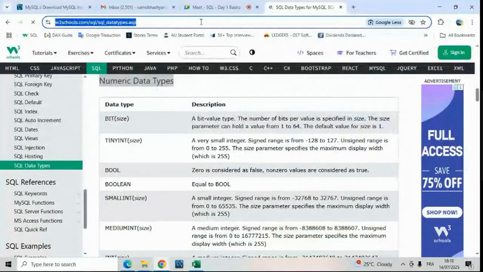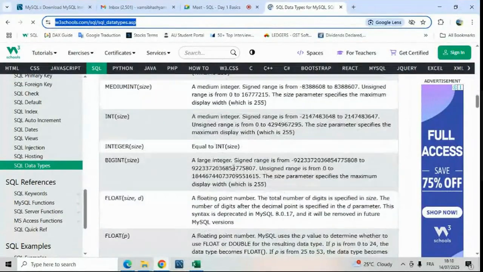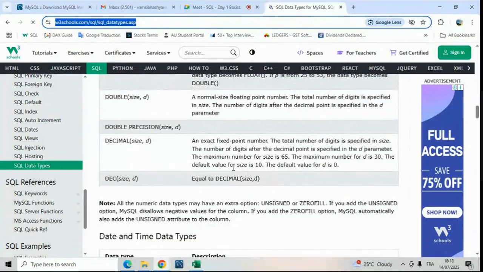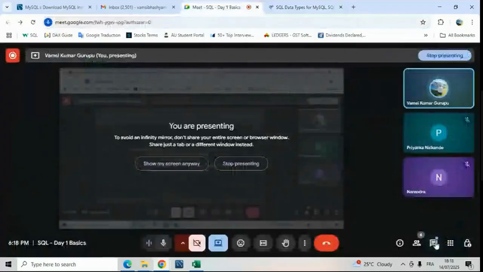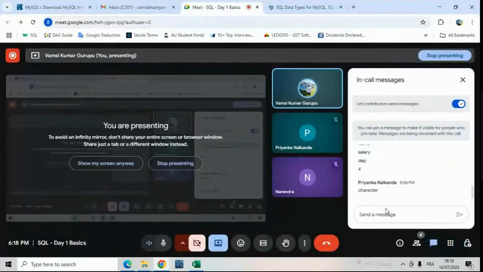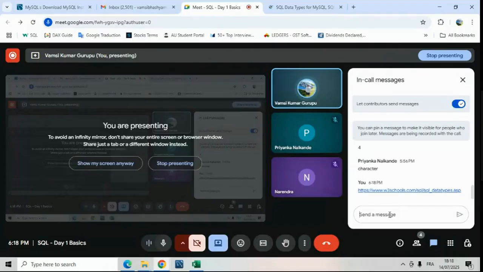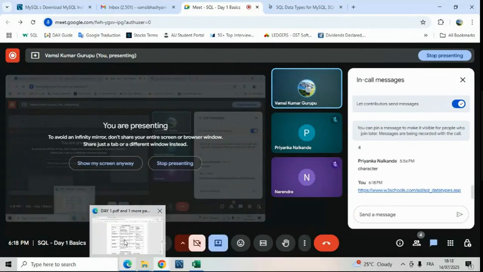We have a list of data types over here. We know we don't need all of them. We hardly use 5 or 6. So don't panic when you see too many data types. I'll just add it for your reference. I have listed a few important data types, and we'll focus on them.